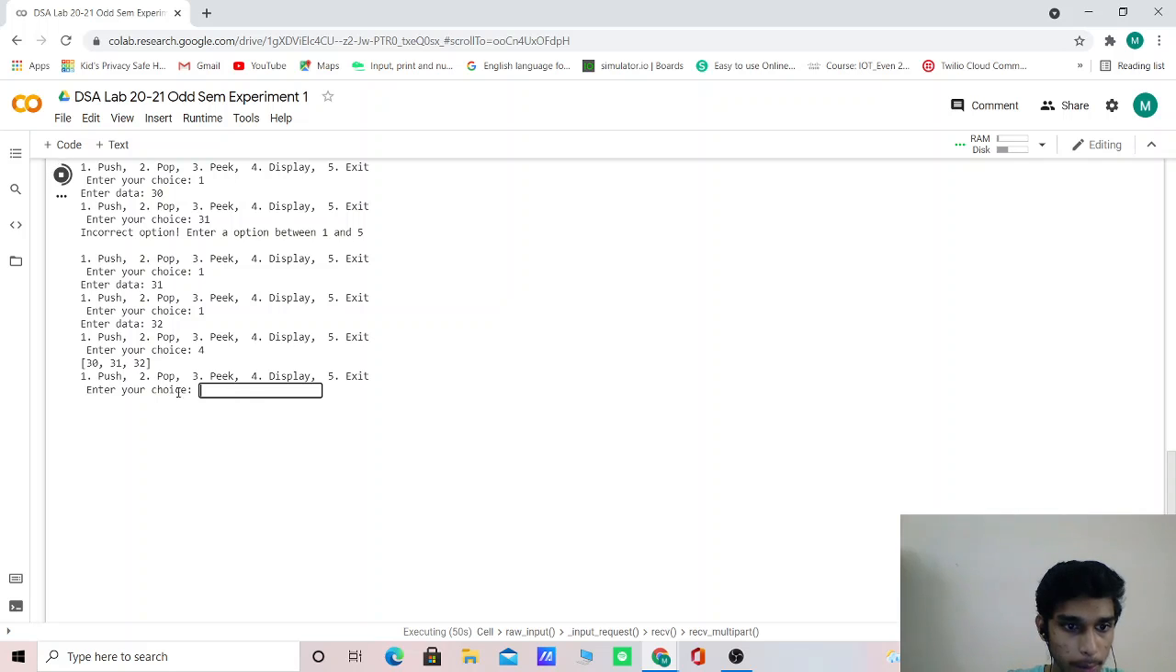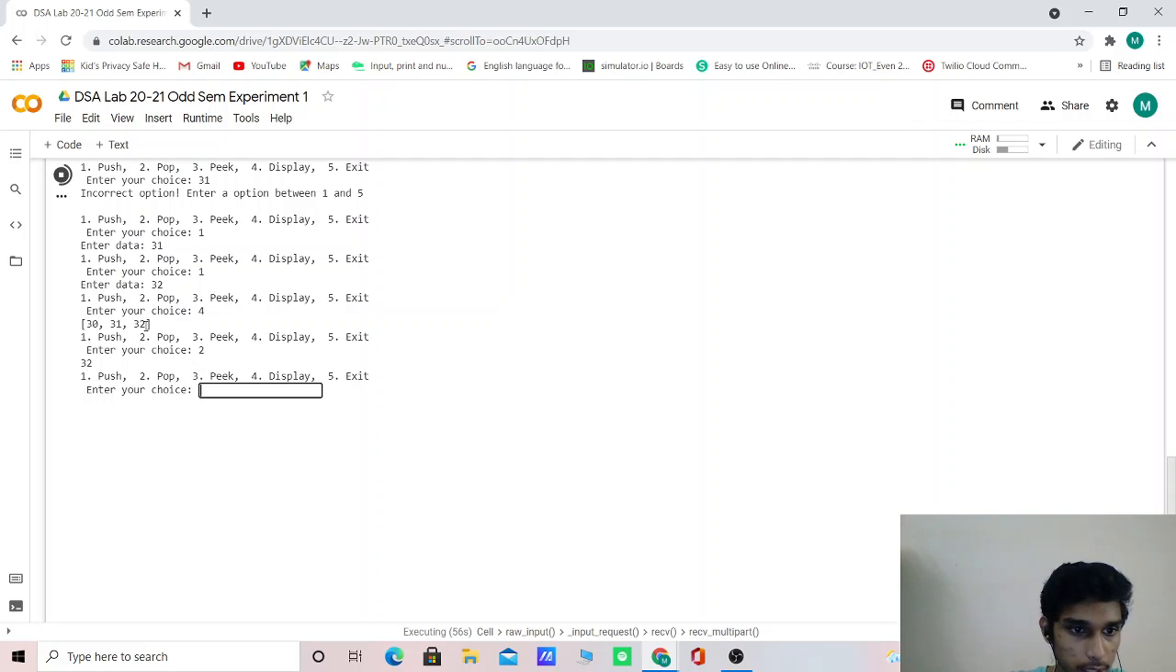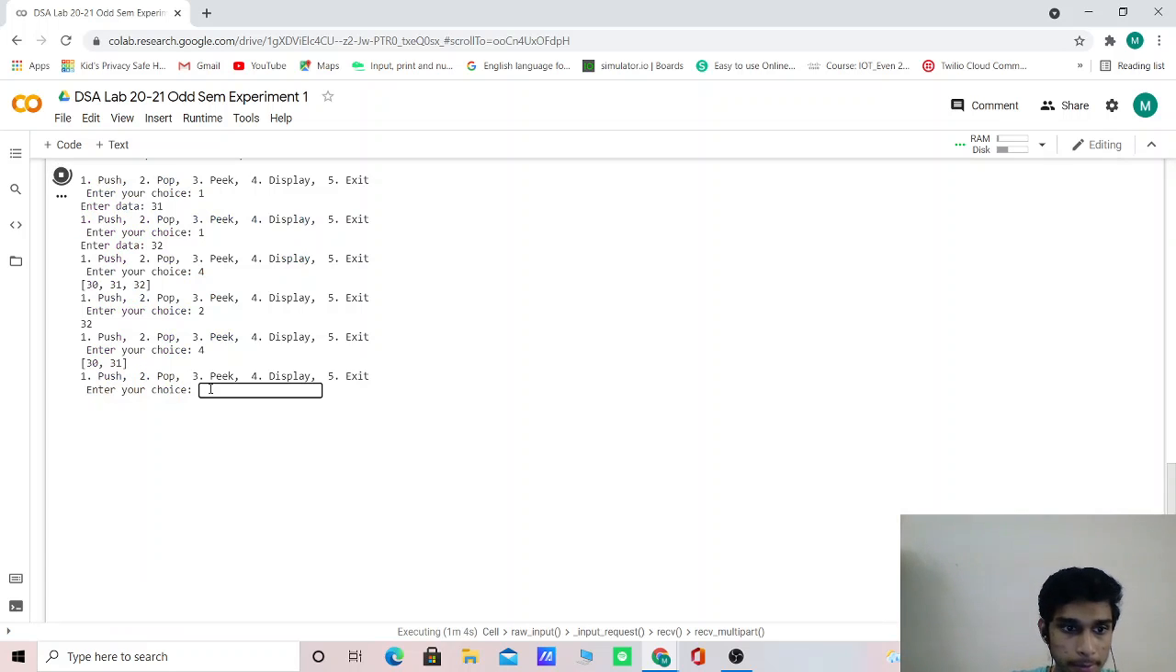Now I'm popping it out. So I'm giving 2. The latest value is deleted, so it's popped out. Now I'm giving display, 4. See, the latest value is deleted after we gave the pop function over here.